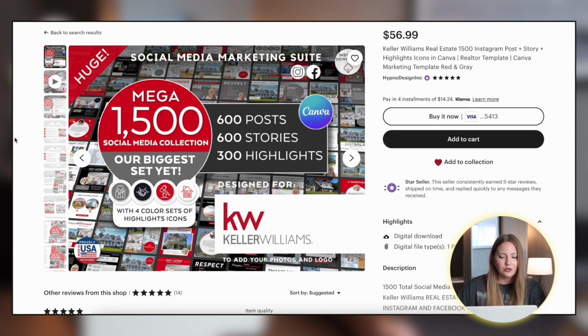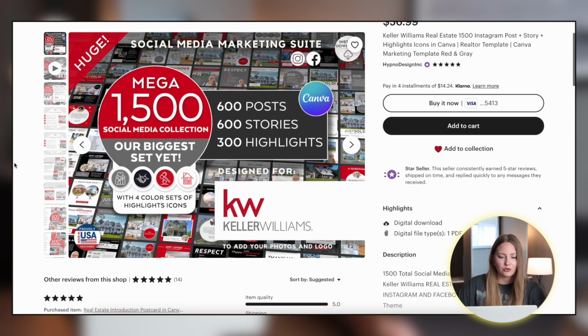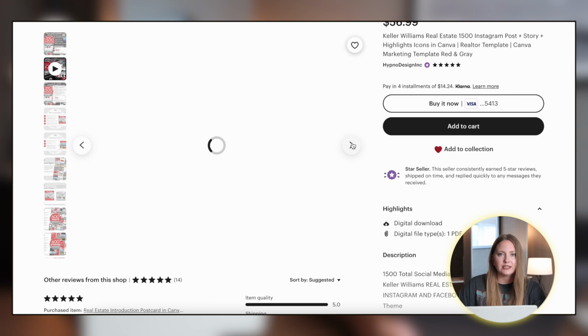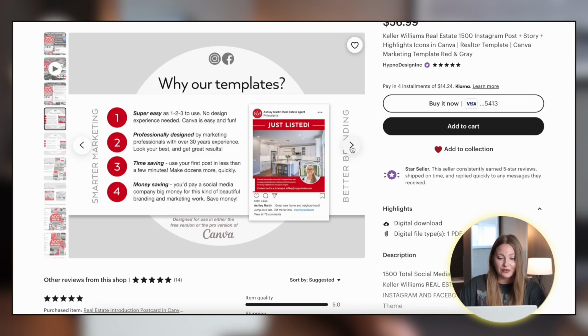They tell you that you get all of the posts and all of the stories and all of that stuff, but you have to actually scroll through their listing in order to see the templates, and even then they barely show you what the templates look like. And you don't want to do this because most purchasers are not going to click through every single listing photo if they can't even tell what they're going to get on the first listing image. So this is just an example of what not to do.